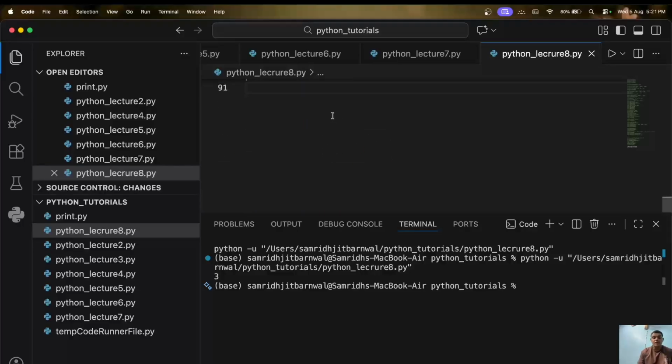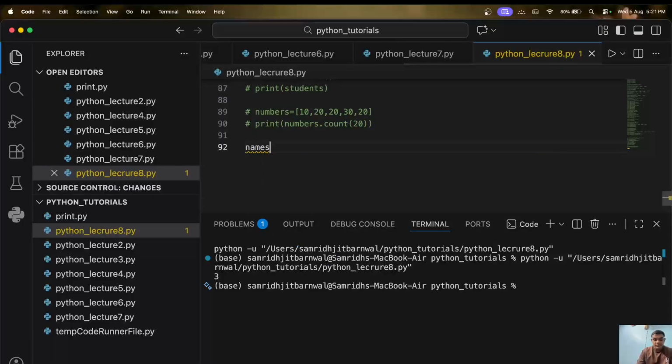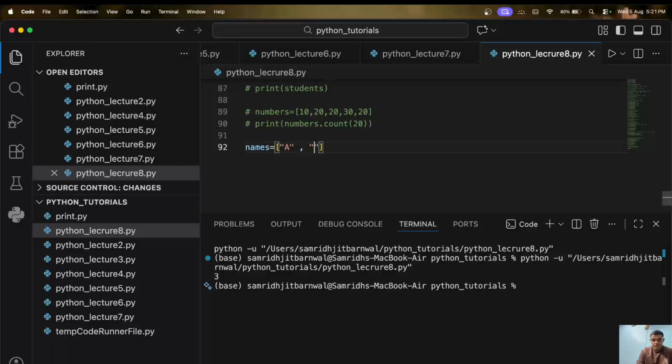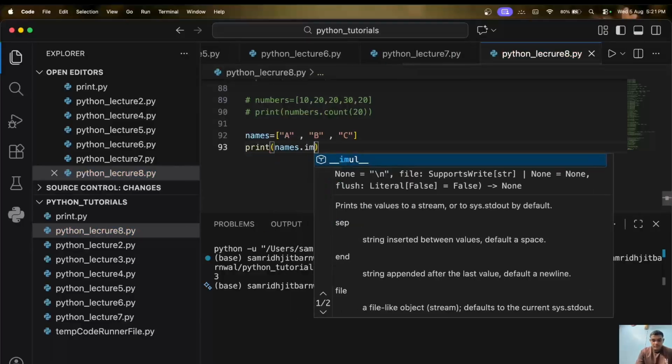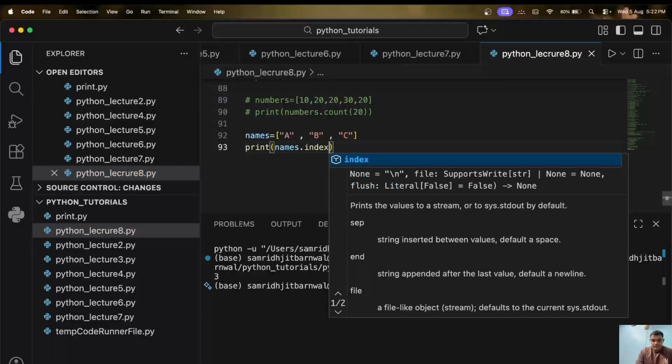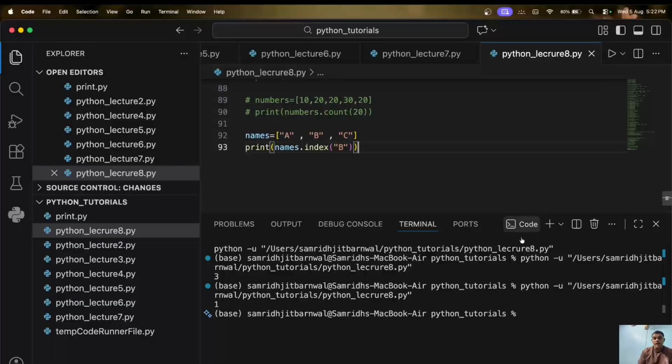Now question number 2. Names is equal to A, B, and C. Now print names dot index B. Can you predict the output? The output should be 1, and that's correct.